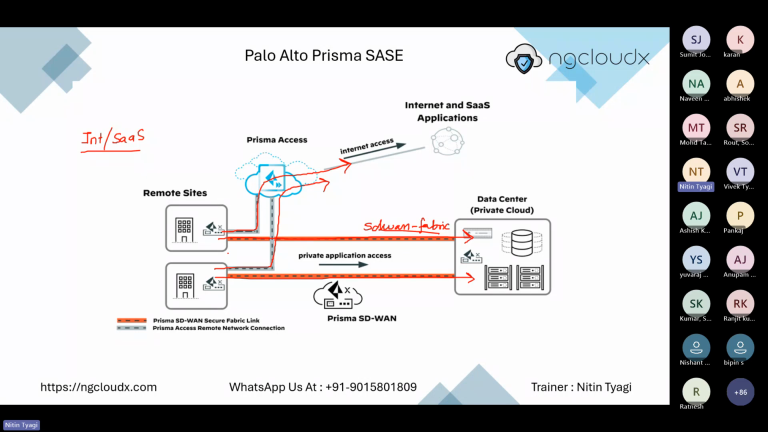If you don't have SD-WAN, then there is no problem. You can still use Prisma Access and you need SCCAN to connect to your data center, right? So multiple options are there. If you have the SD-WAN technology, then you can use the direct fabric to reach out to the data center. If you don't have it, no problem. You can use the SCCAN service from Prisma Access to reach out to the data center. Okay. So this is the overview of Palo Alto Prisma SASE, where we have these components, right?